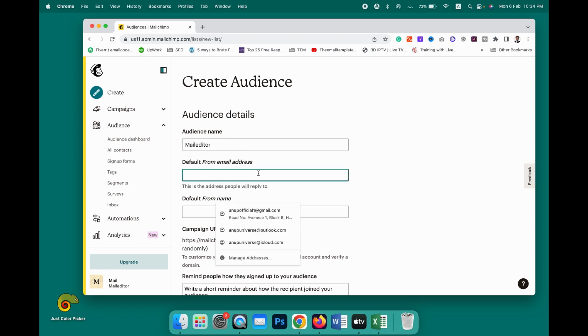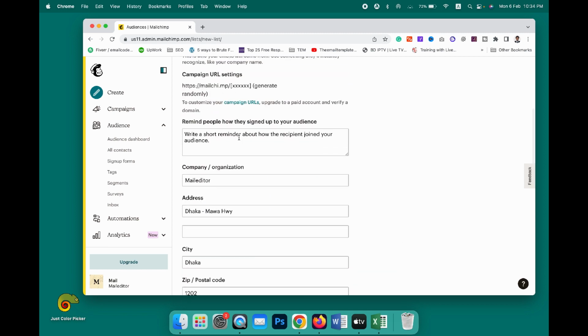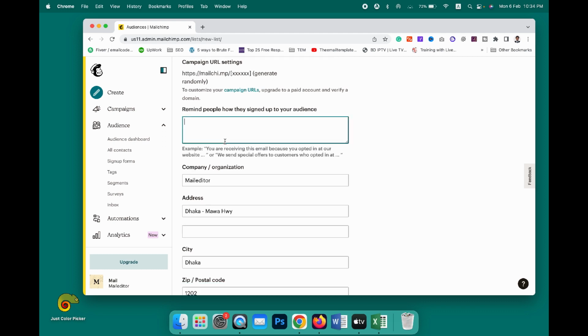The from address should be your webmail address, not a generic address like Gmail, Outlook or iCloud, but just to show I am using a generic one for now. Default from name, your company name or the from name that you want to show in the emails that you send to your audience. The from name, I can just add test here. Here you have to write a short reminder of why the people on your list are receiving these emails. So you can just add it here.